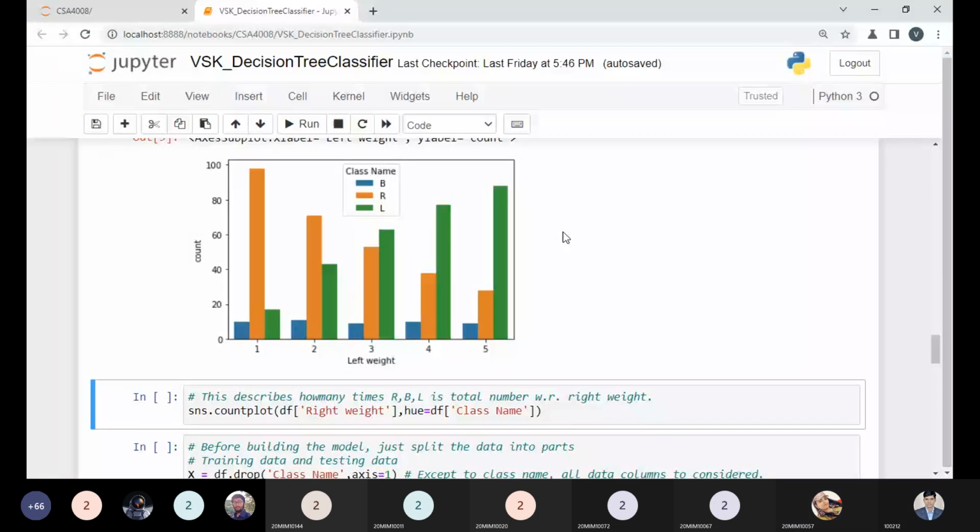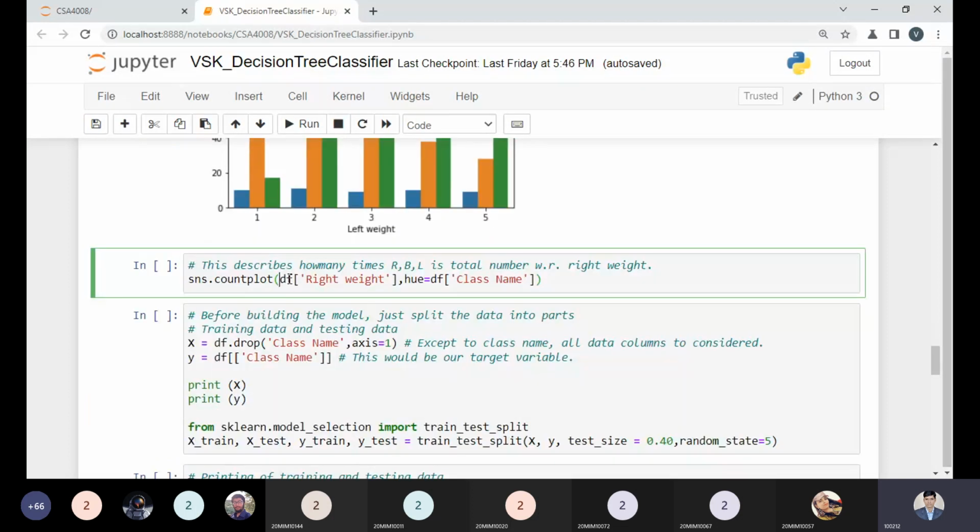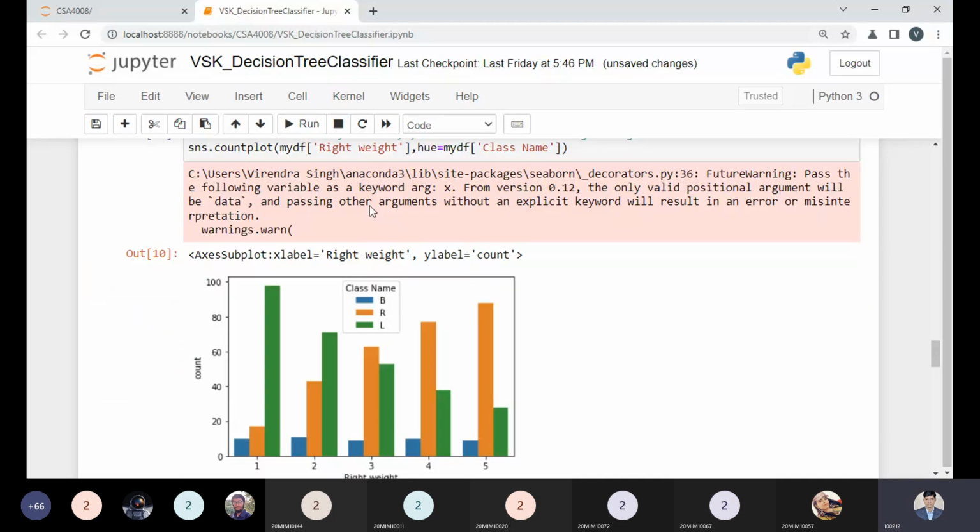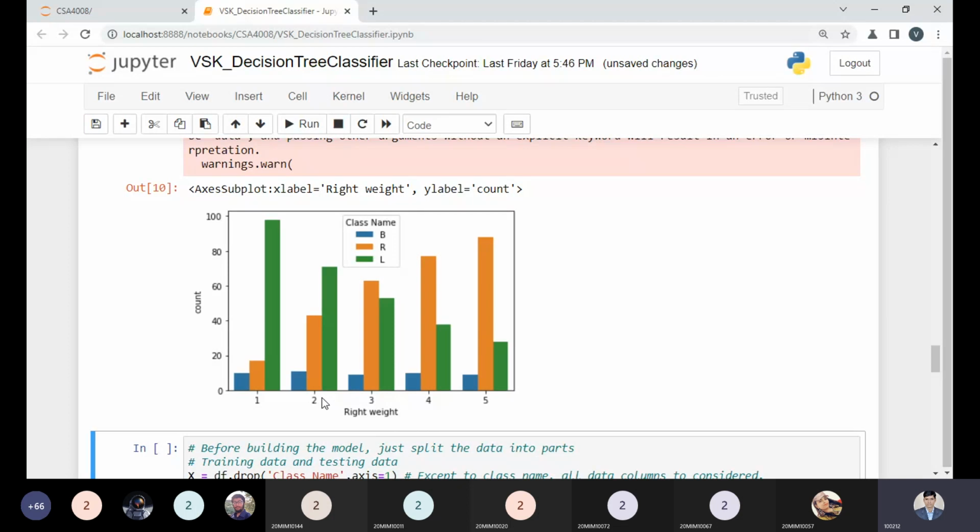Yes, sir. And the same thing you can do for the right weight. I'm not changing anything over here, I'm just changing the df to my df, and you can also see this result. So when we have the right weight values 1, 2, 3, 4, 5, it describes that when we have the right weight value 1, at that time L, that is a feature name, our class name, is higher than the others. Definitely we have this one.